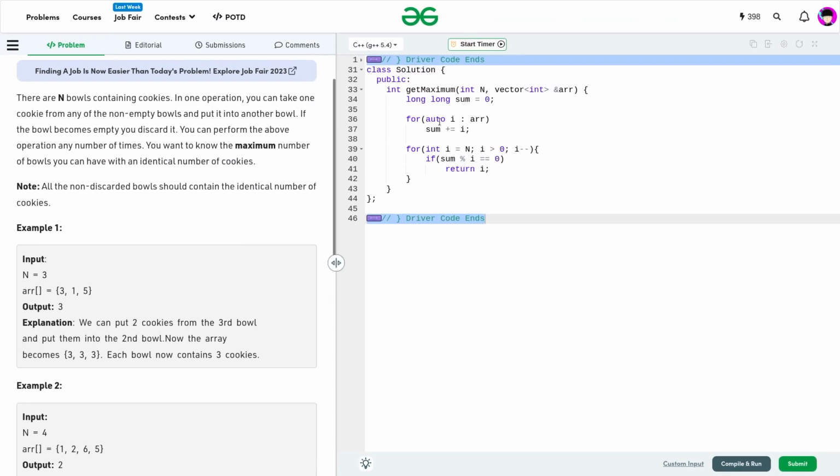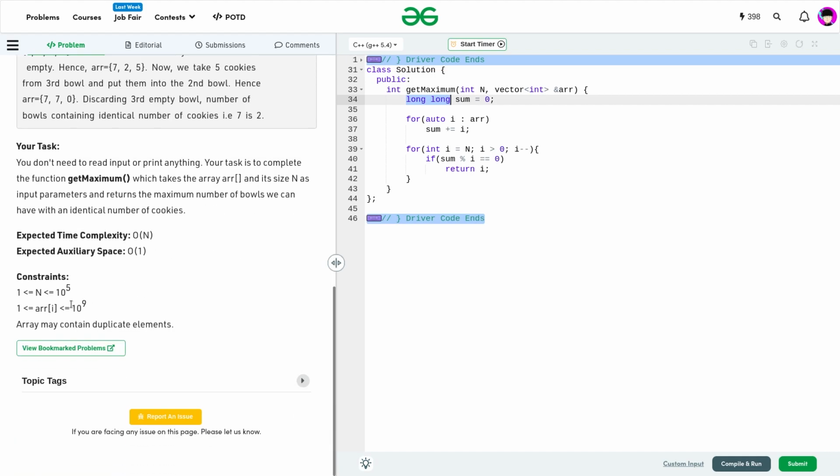Let me just show you the code now. So what I am doing is I am creating a sum. I've taken it to be long, the only reason being, if you check the constraints, it is 10 raised to the power 9 for each of the array elements and there are 10 raised to the power 5 array elements. So the total value can be 10 raised to the power 9 into 10 raised to the power 5, and that will be 10 raised to the power 14, right? So it is well beyond the range of integers. So I just took long.